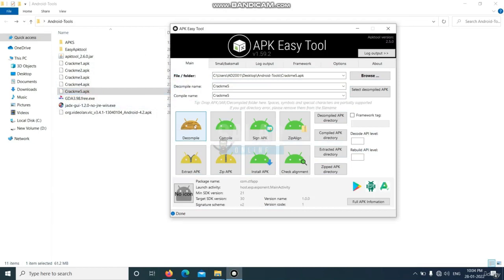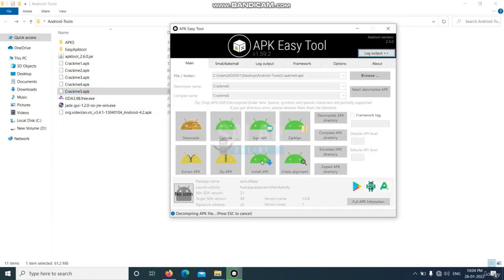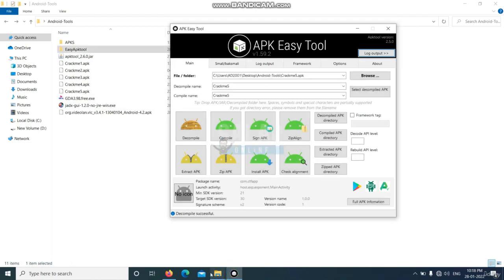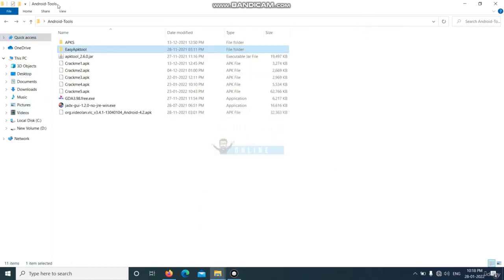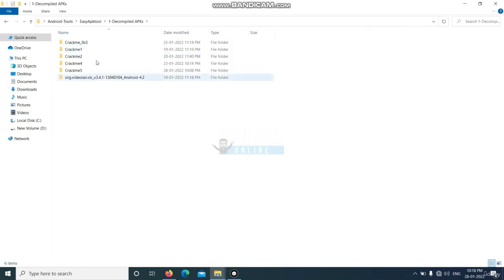Now let's press on the decompile button. Okay, and I will just press S and we can wait until this decompiles. Okay, now we can see that our application has been successfully decompiled, and we can just navigate into the easy APK folder. So we can now go to the decompiled APKs folder, and we can go to our application name, which is crackme file, and we can navigate into that.